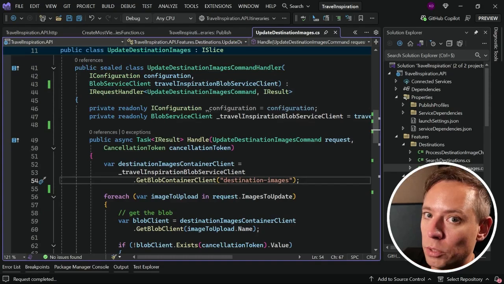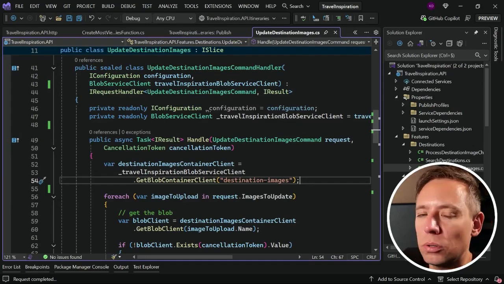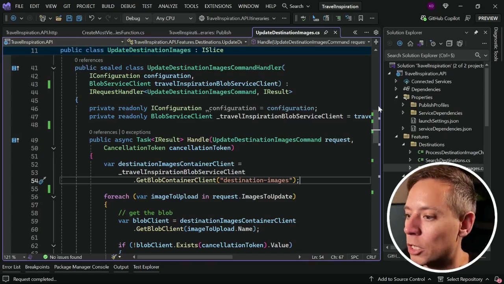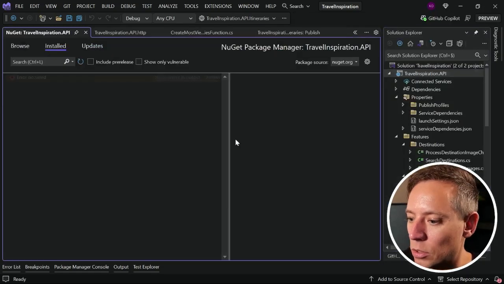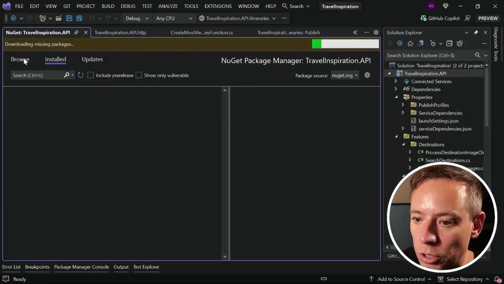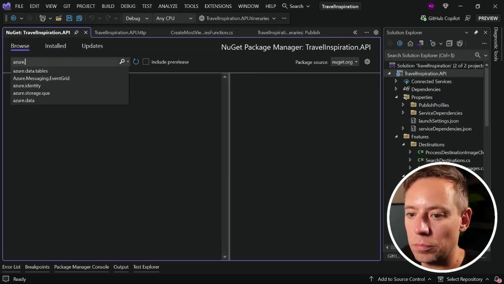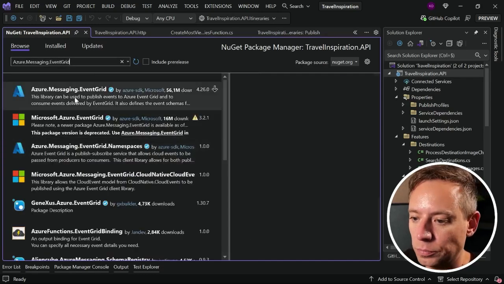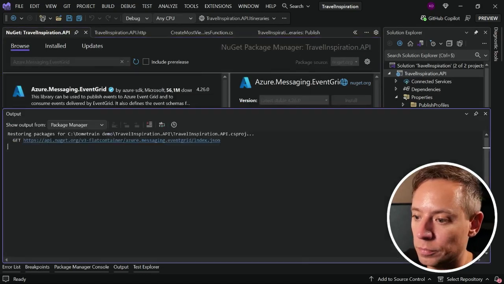We're no longer integrating with Azure Storage Queue, and we're also no longer using a blob storage trigger. So what we are going to do is, whenever a blob is created or updated, publish an event to our newly created topic for each image. The first thing we need for that is the azure.messaging.event-grid package. So let's open the NuGet dialog and look for it. azure.messaging.event-grid. Here it is. Let's install it.